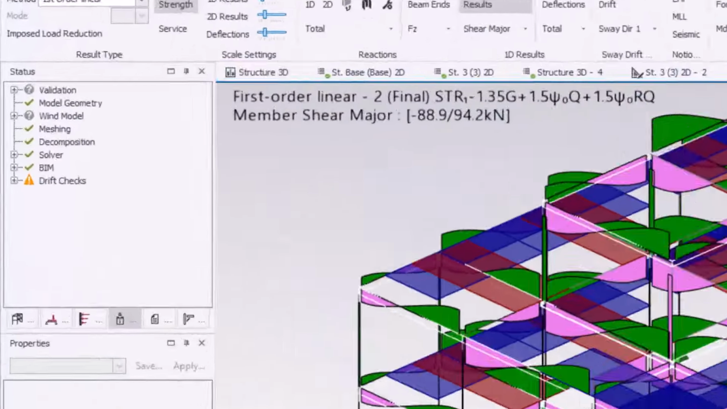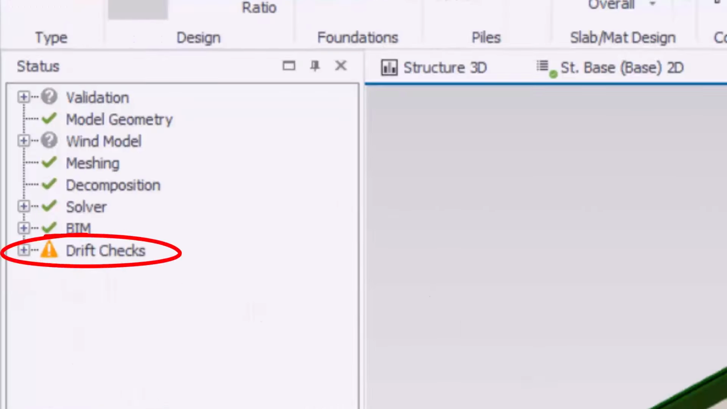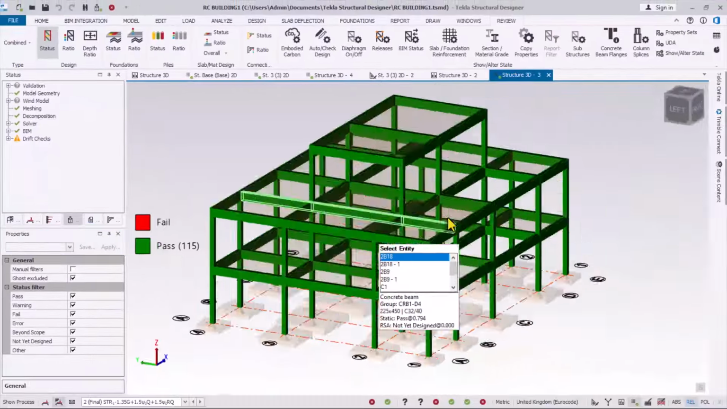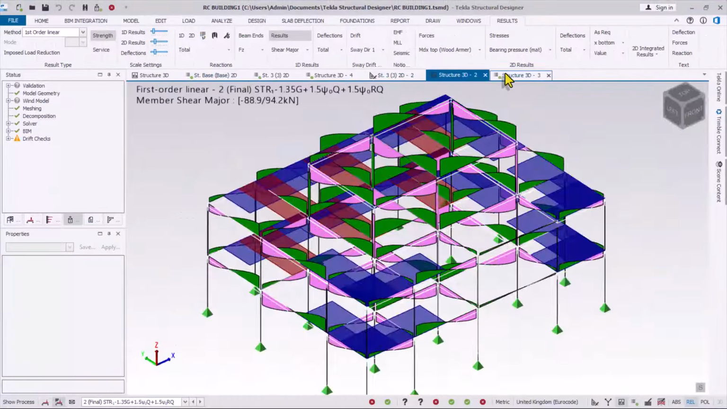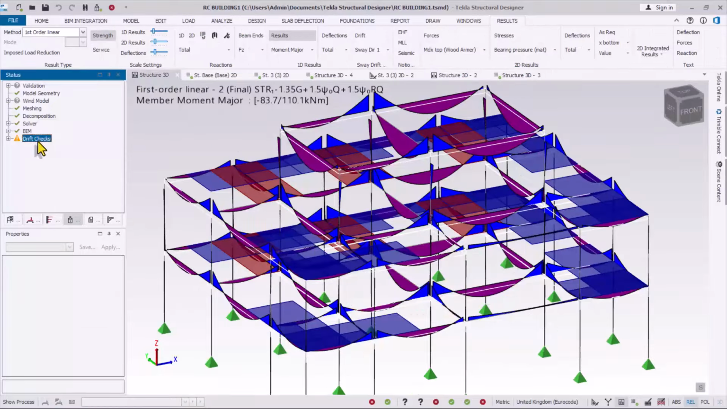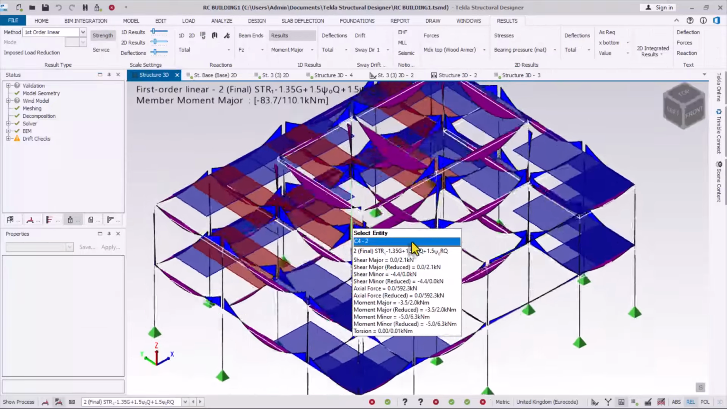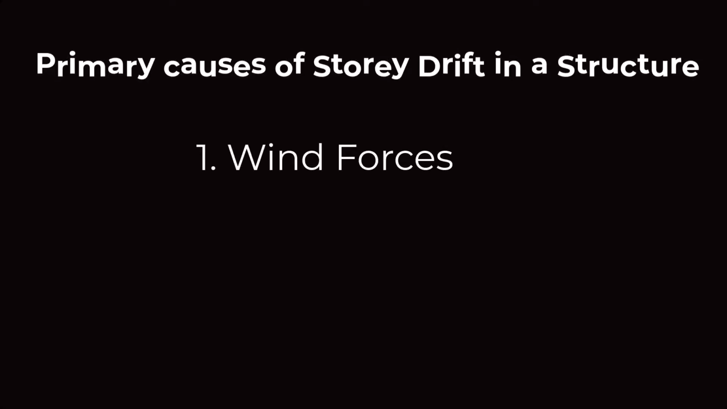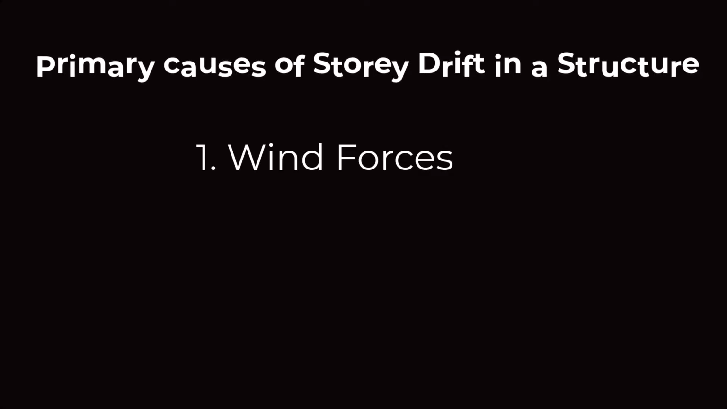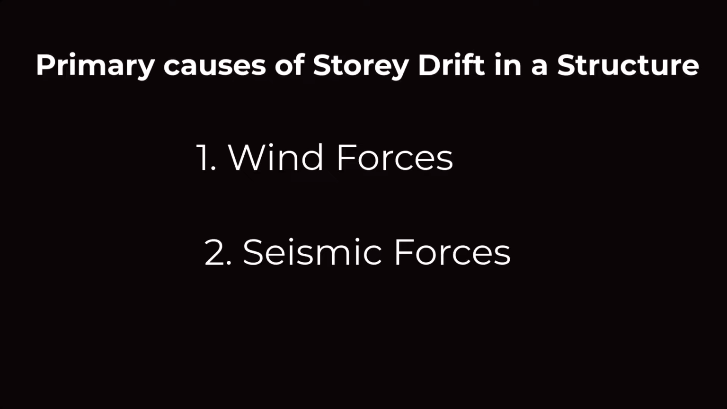You'll be learning how to fix story drift warning in Tekla Structural Designer's model. I will be taking you through the step-by-step process on how to properly fix this issue successfully in this video. Story drift is the horizontal displacement in a structure as a result of lateral forces. The primary causes of story drift in a structure are 1. Wind forces, and number 2 is seismic forces.